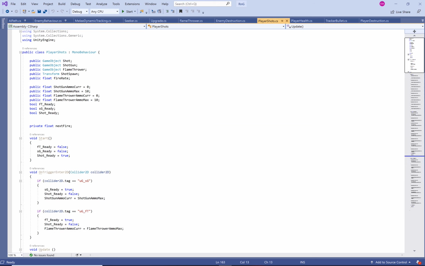Alright, so we go to the player shot script, and we got a couple new things happening here. Previously we would have just had public game object shot, and now we've got public game object shotgun and public game object flamethrower. So these are the two new game objects that I'm going to be using. Shotgun is like our standard shot, only it's a little bit wider, and I'm going to have a greater speed on it and greater damage, and flamethrower is our tracking shot, which we saw before. And then all the rest is pretty much the same here.